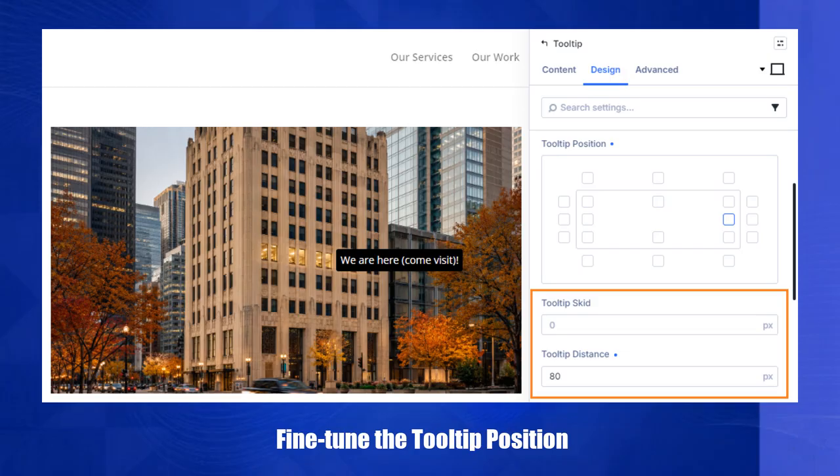Keep in mind that negative values aren't supported here, so it's a good idea to start with a position closer to the desired area. In this example, I've used Tooltip Distance to bring the tooltip closer to the center of the image, aligning it neatly next to the office location. Take your time experimenting with these settings to get the exact position you need.